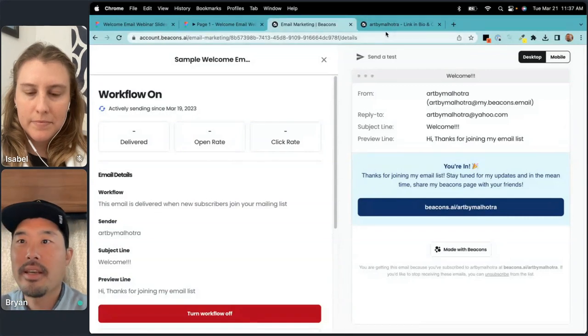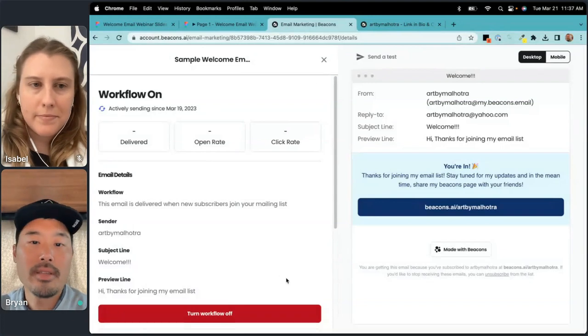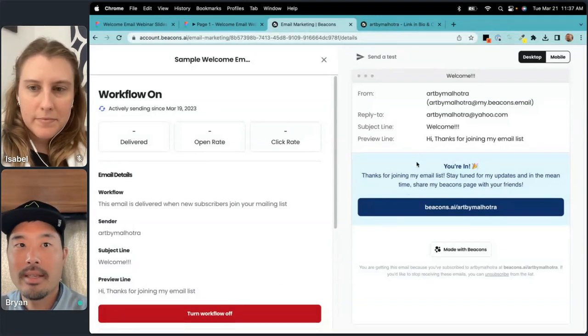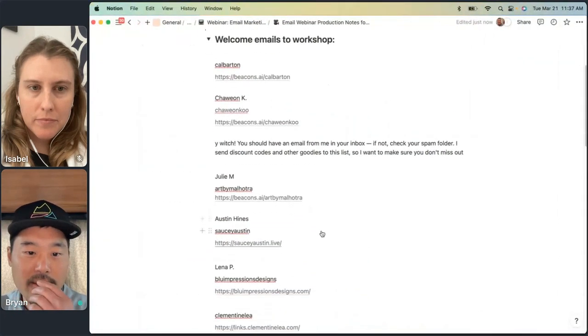All right, yeah, this is just a case of, you know, she needs to go in and put her own stamp on there. That's pretty straightforward. I guess this is an example of what the Beacon's default looks like. So it's good you have it going, but I'll put some time into personalizing that.